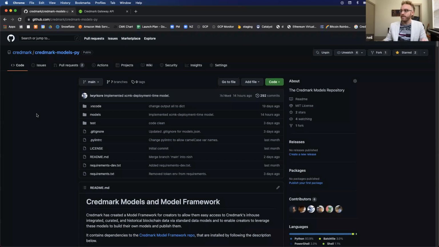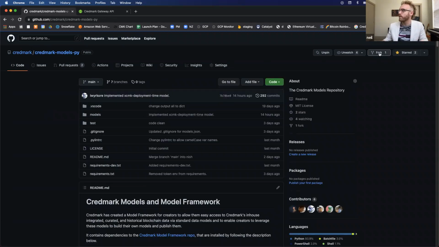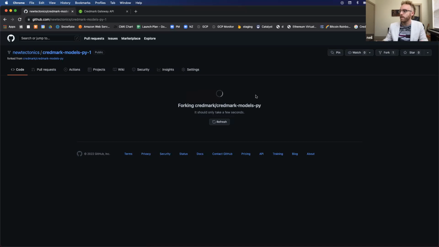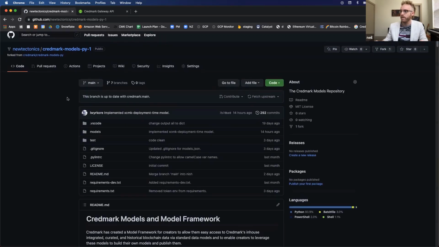All right, so let's get started. If I want to create a model, the first thing I'm going to do is go to Credmark models Py. This is our Python library of models. And I want to fork this repository into my personal GitHub account. So here's what I'm doing. I'm forking Credmark models Py. It should only take a few seconds. Here, now I have a copy of it.